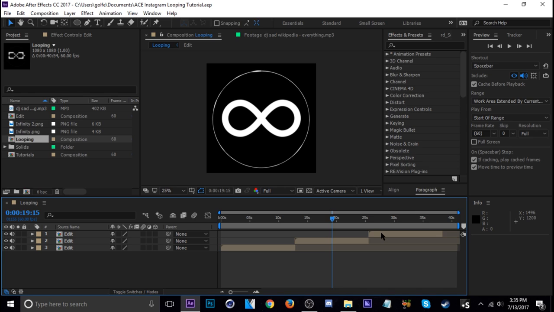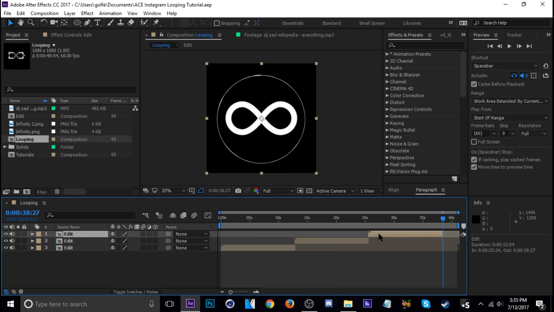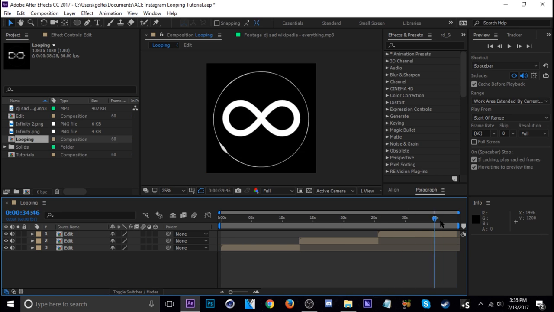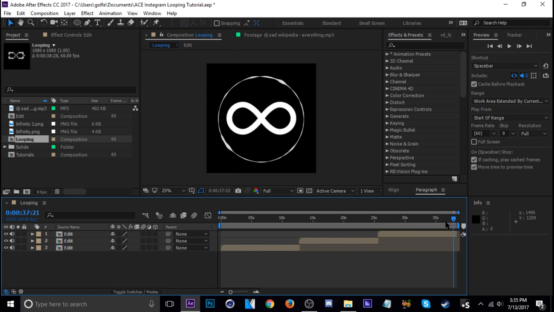And then I would just click this last clip, hit O, and then N to cut the workspace, and then right click on the workspace and click trim comp to work area. And then you've got your perfect loop for Instagram. And it just has to be under 60 seconds and you can upload to Instagram.